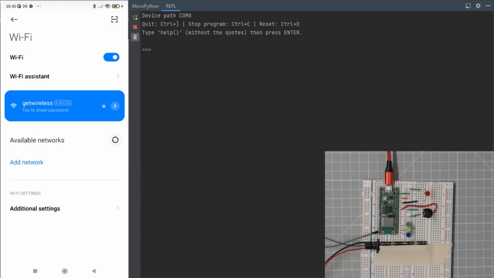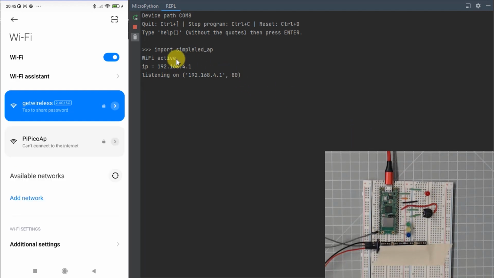So if we now start up that simple LED access point code, it boots up, and it pretty much instantly turns on the Wi-Fi. It doesn't have to bother connecting to anything. So it set itself up as our Pi Pico AP access point. It's given itself an IP address there of 192.168.4.1, and that's what it will be listening to on port 80.